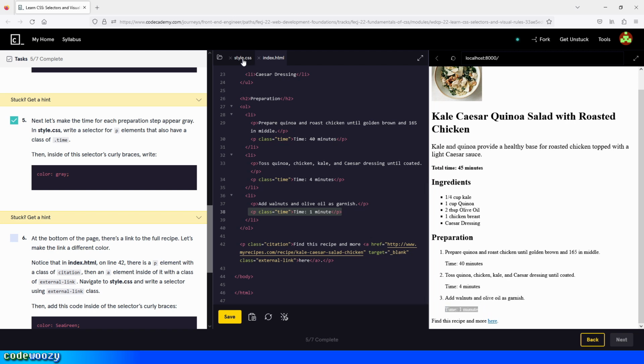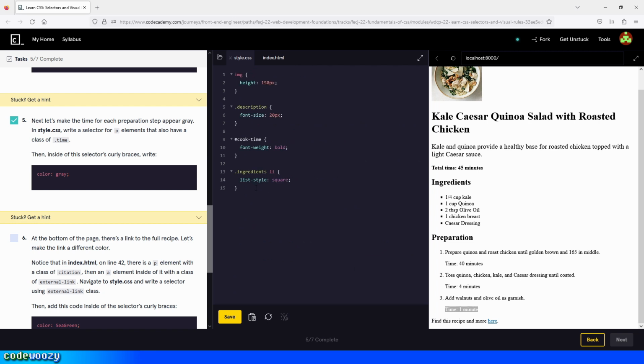So let's go back inside the style.css file and we can go down on line 17. And what we need to do here is just type p.time and then the curly braces. And inside the curly braces, we are going to paste the declaration like this.